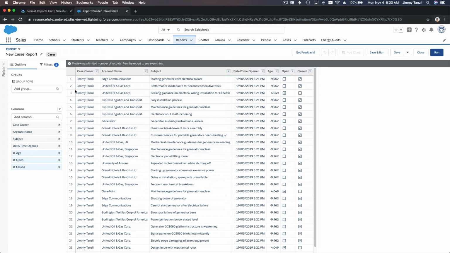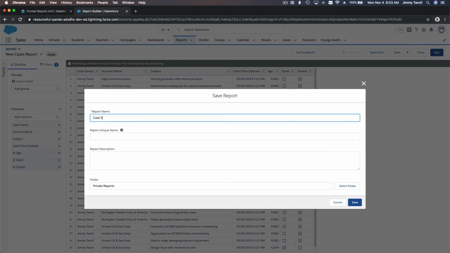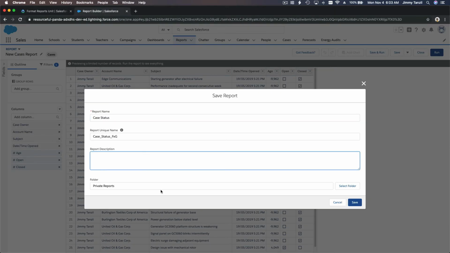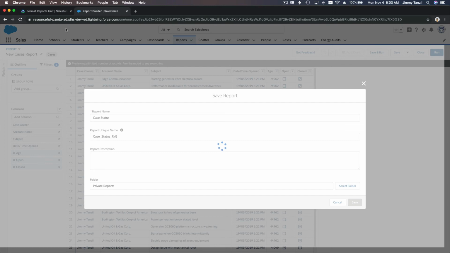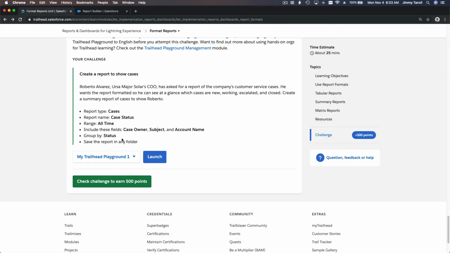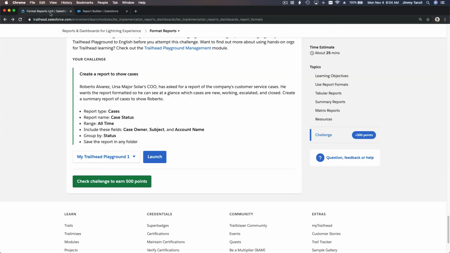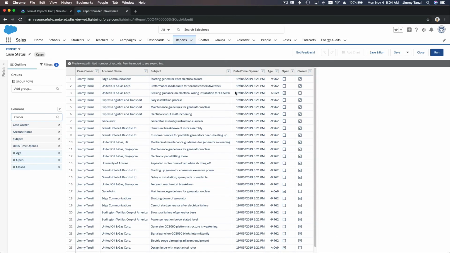And then I'm gonna actually save this, right? Save, and it's called case status. That's what the challenge wants us to save, case status, and range all time. Okay, I'm gonna save this guy. It is all time. Include these fields: owner, subject, account name. Okay, so include these fields: case owner, it's already there probably. Owner, account is already there. Owner, subject, account name is already there. So owner, subject, account name, right?